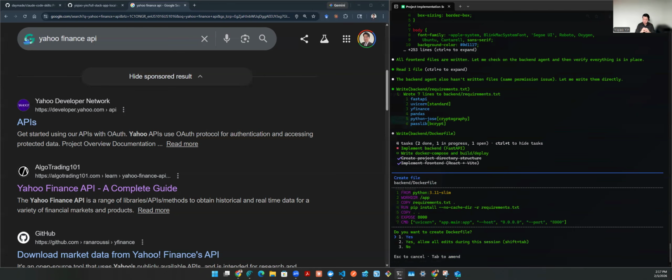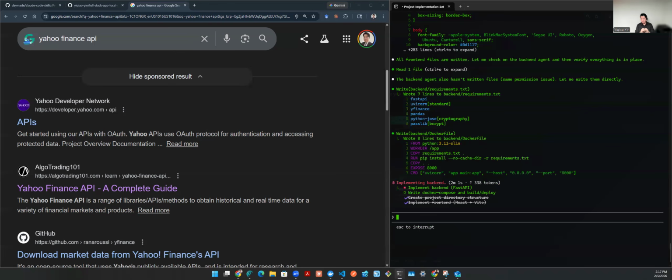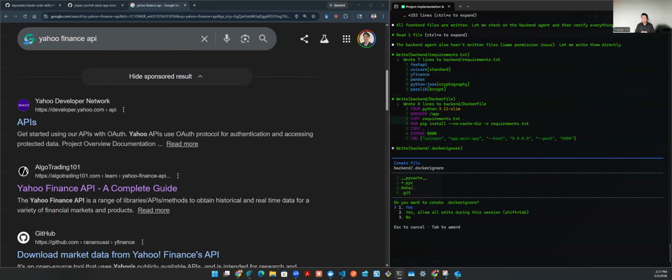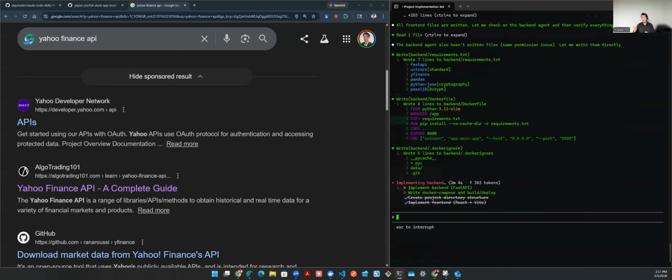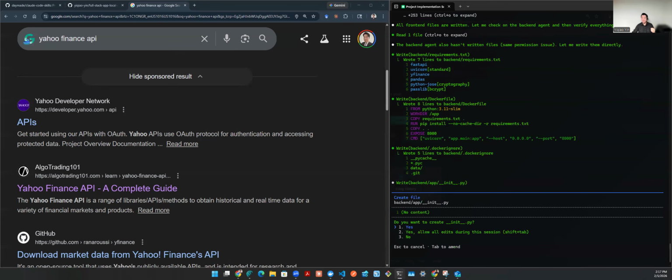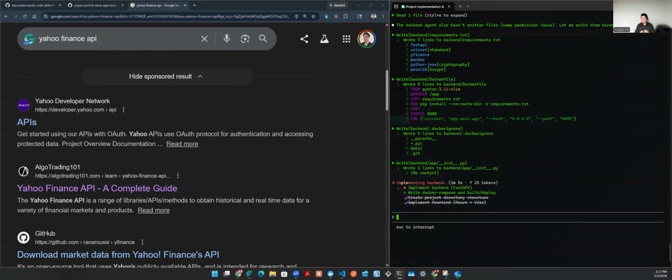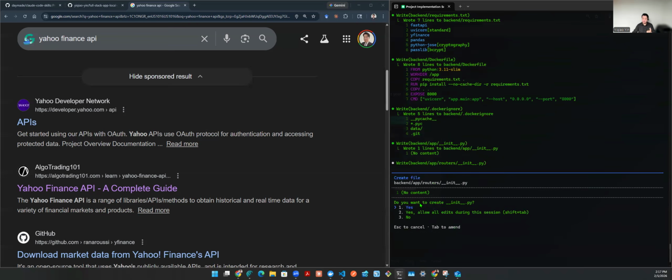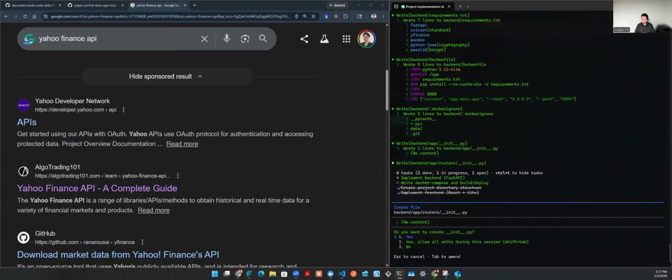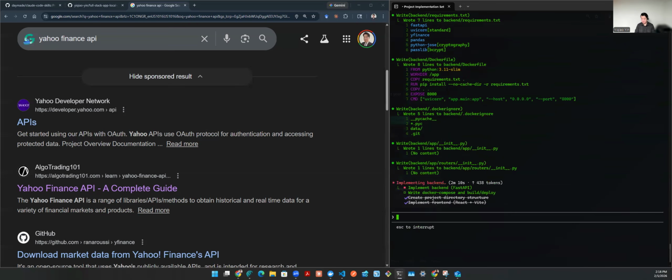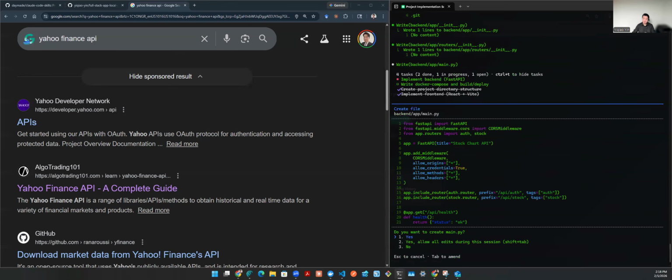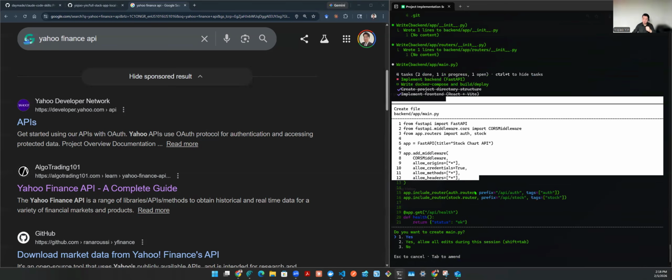Docker file, backend needs a Docker file. That's awesome. Docker ignore, so we're not saving user data to the internet, right? Init, it's a package, right? We'll need init. Same goes with routers. I think it's going very smoothly at this point. I have not seen a whole lot of bugs. These are all now Python code.